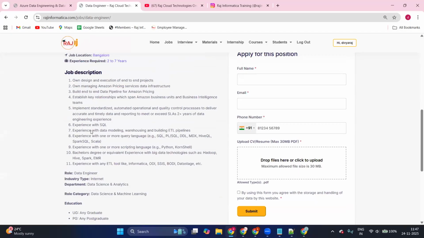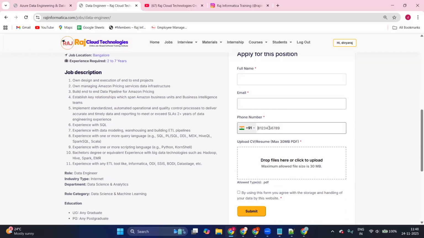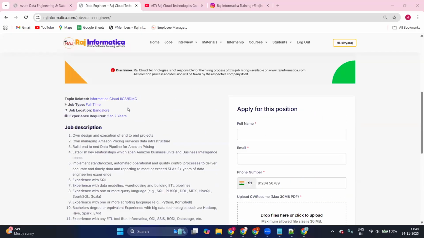Once you see the job description, you will understand clearly what skill set they require. And you can see the location. This job is for Bangalore location people, with 2 to 7 years of experience in Informatica Cloud, IICS, IDMC. You can just give your name, email ID, mobile number, upload your resume, and click on submit. That's it. You'll get a response mail. This is how we have prepared everything for you.